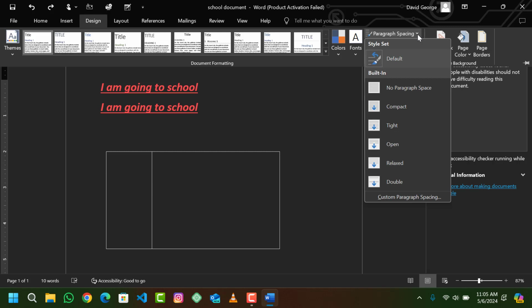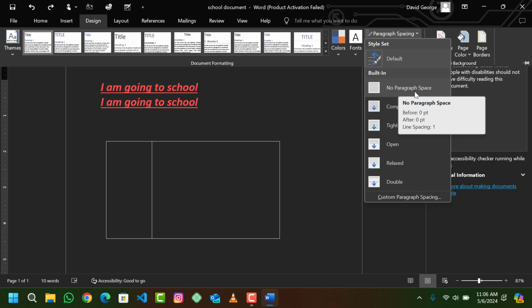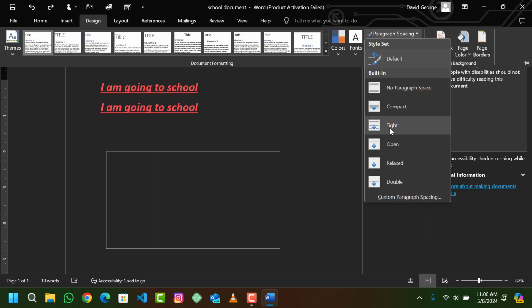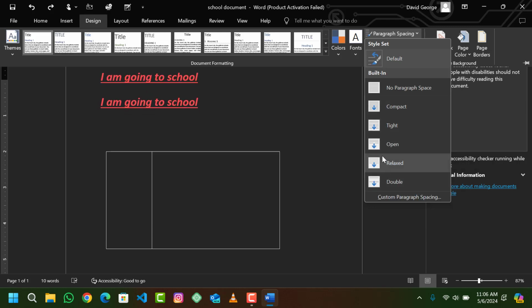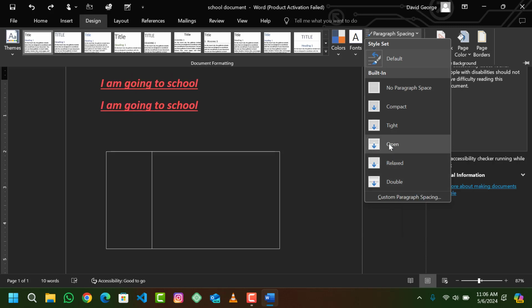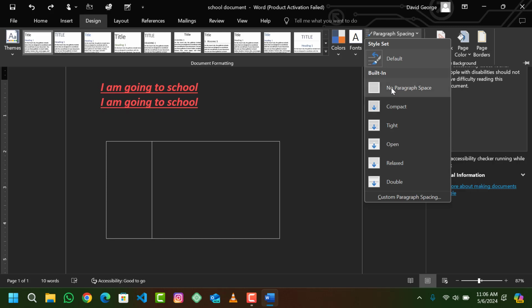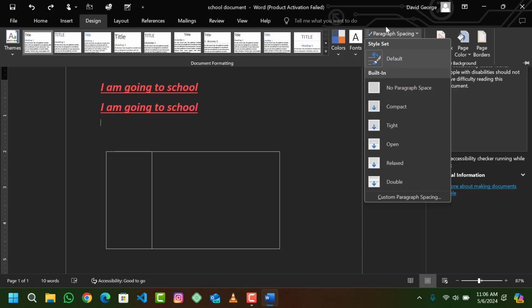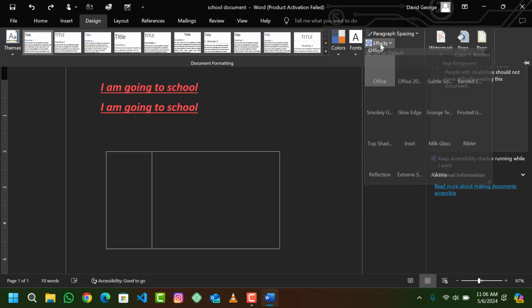Paragraph spacing: in case maybe an old man wants to read your document, paragraph spacing is here so that he will know the next paragraph. Either you click no paragraph spacing for young people, or you can see as I'm hovering over it, it's changing. This is a tight one, a compact one. Between these two words, look at how it's moving up and down. You can see double, relaxed, open, tight, compact, and no paragraph spacing. So from this, you can arrange your document, and effects.